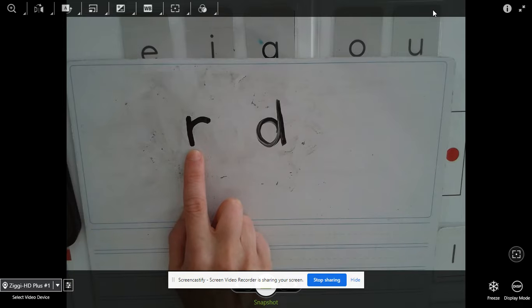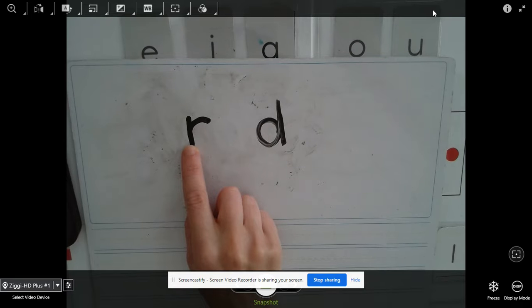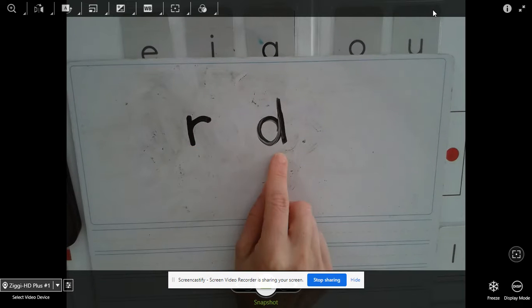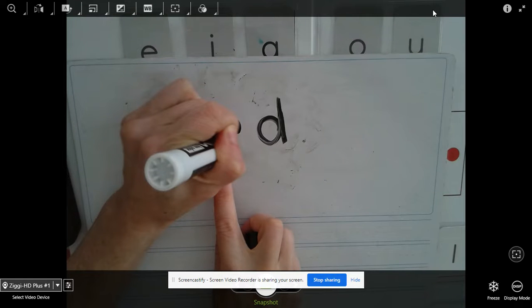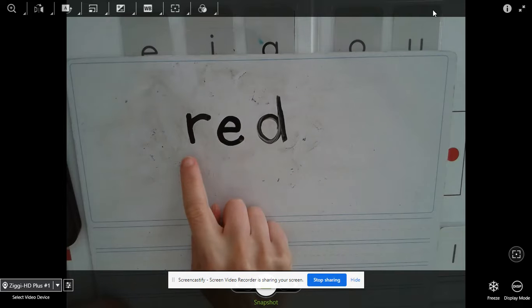So it's a little bit easier to read words with a sound that you can hold on to or stretch at the beginning of the word, and d is at the end. It would be a lot harder to read a word that began with the d sound because you're not going to be able to hold on to that sound. So if a child was reading this word, I would tell them to stretch the word out. Rrred.